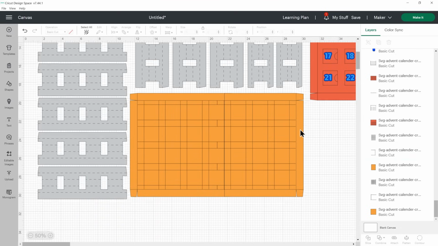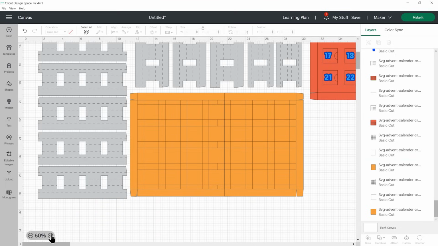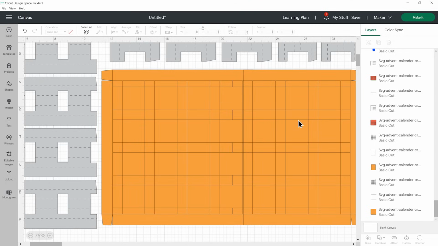Now you'll notice that this yellow piece here has lots of lines on it too. So we need to do some formatting here. This one is a bit different because we don't just need the score lines, we also need some draw lines. And we're going to draw this grid on both of the pieces with our pens.